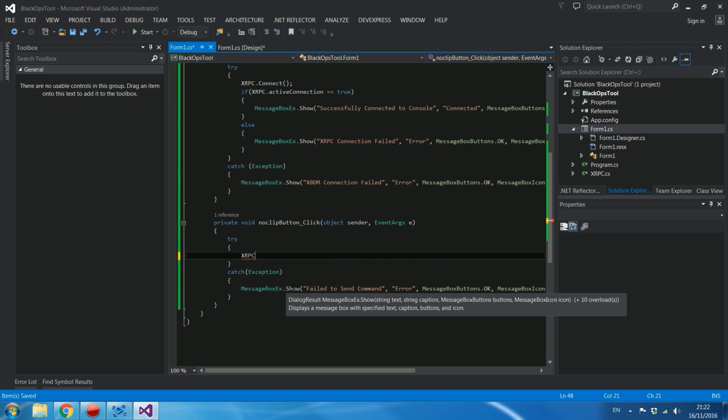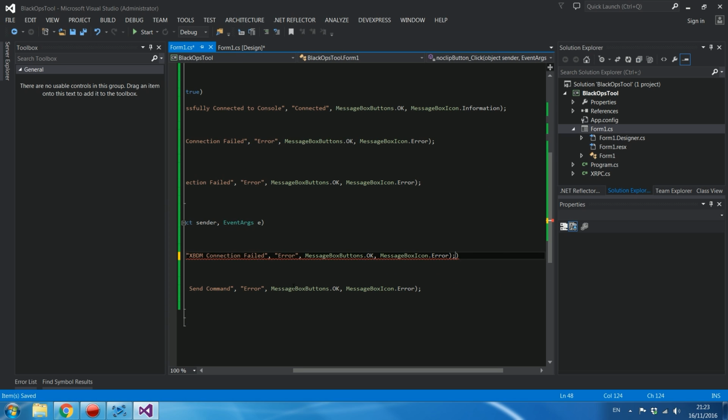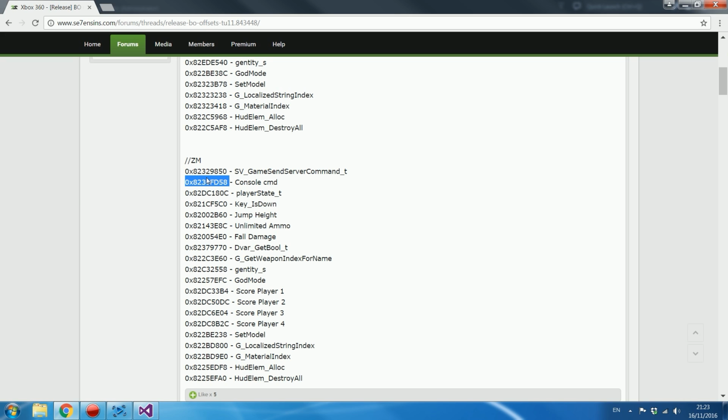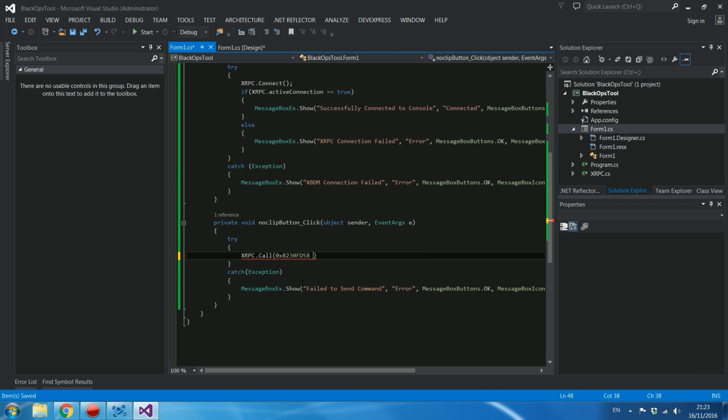So we need to use xrpc.call, and then we paste in our offset, which is not that message box. So I'll go ahead and recopy that. So we'll paste in our offset, and then we have to give the actual player number or player ID of the person that we're trying to send this console command to. Console commands typically will only work on you, and usually if you're the host, certain commands will work when you're not host, like enabling FPS counter or changing your FOV. That can be done off host, but a lot of stuff is host only.